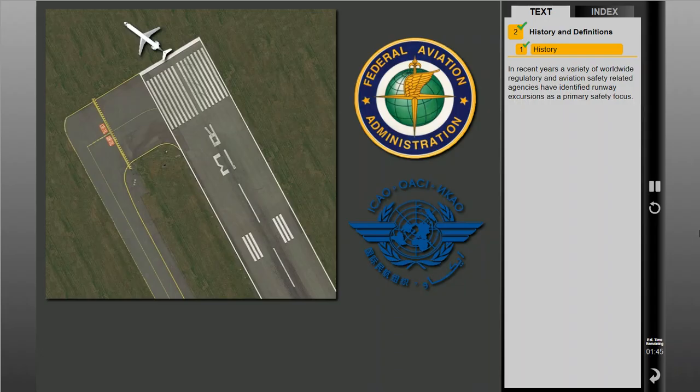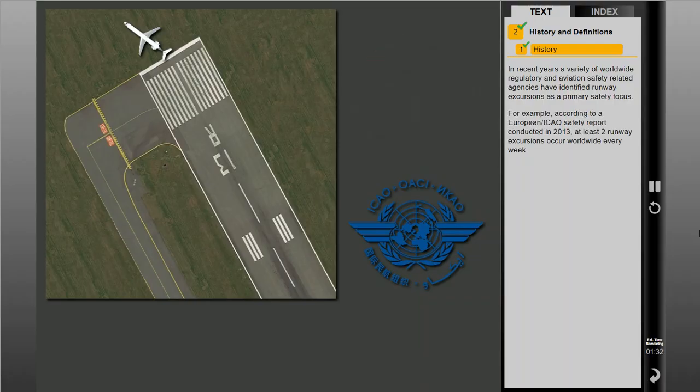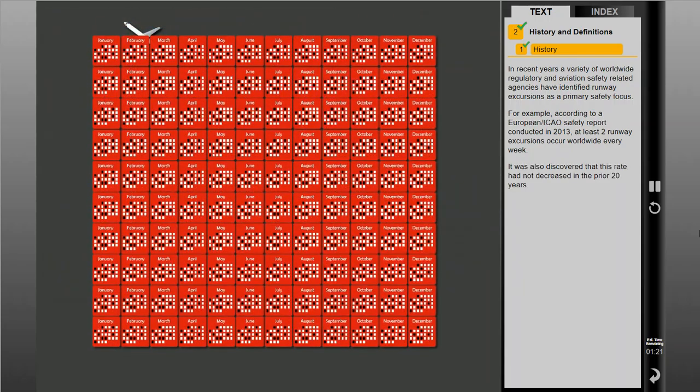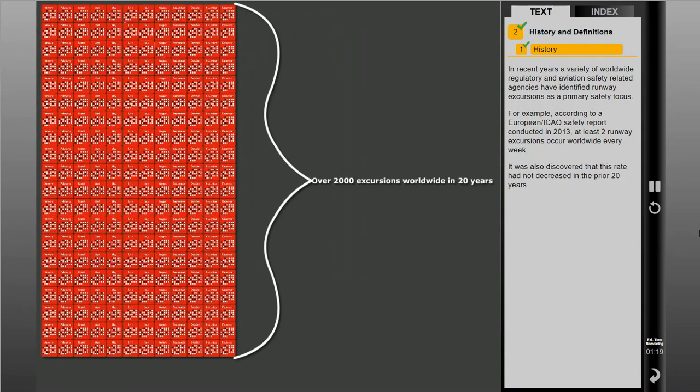In recent years, a variety of worldwide regulatory and aviation safety-related agencies have identified runway excursions as a primary safety focus. For example, according to a European ICAO safety report conducted in 2013, at least 2 runway excursions occur worldwide every week. It was also discovered that this rate has not decreased in the prior 20 years. Multiple organizations realized the need for improved policies and procedures in this area, specifically in regards to contaminated runway operations.